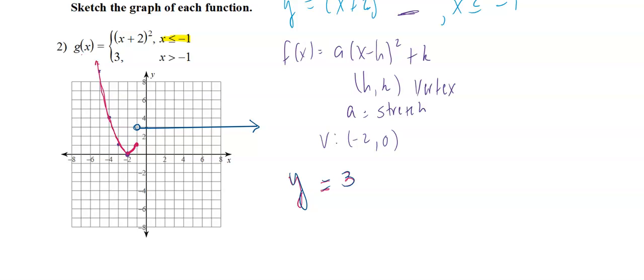All right, that's it for part 2. Now part 3, I'll go ahead and do a piecewise function that has 3 functions, 1 graph. Next video.